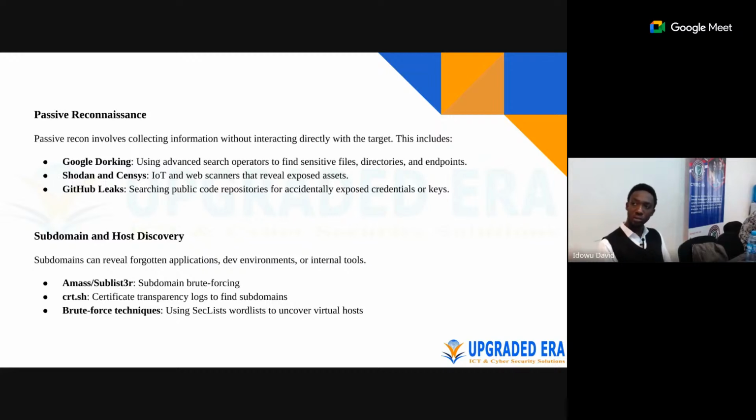Also, GitHub links. By searching the public code repositories on GitHub, web applications can accidentally expose credentials or keys that were used in the development of the web application.